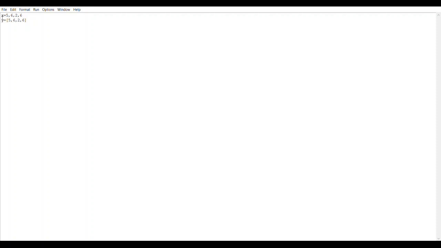So now we have already seen that if you want to access a value from a list or tuple, we can access it only with the help of the index value or positional value. So here the index value of 5 is 0, 6 is 1, 2 is 2 and 6 is 3. The same in y also. So let us see how the value will be displayed.